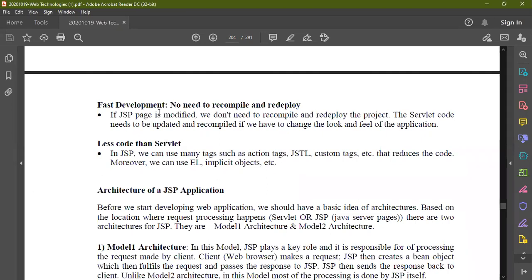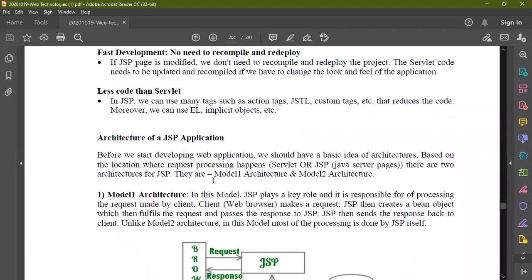So here we have JSTL tags, and custom tags can also be created with the help of them. Main user defined tags can also be created with the help of your JSTL library. And it also reduces the code as it uses expression language and implicit objects. This is another advantage. Hope you understand up to here.